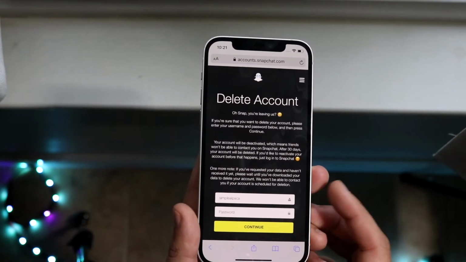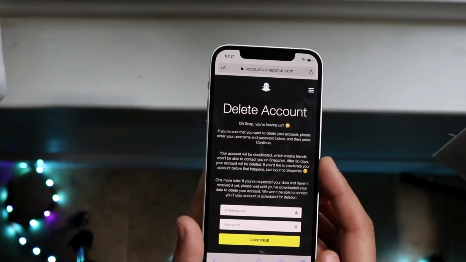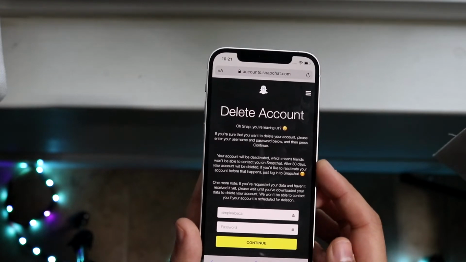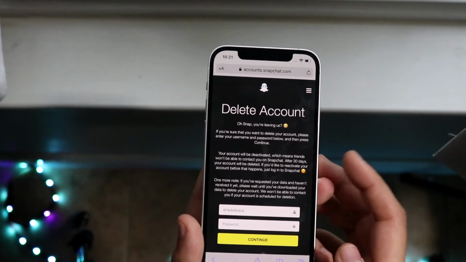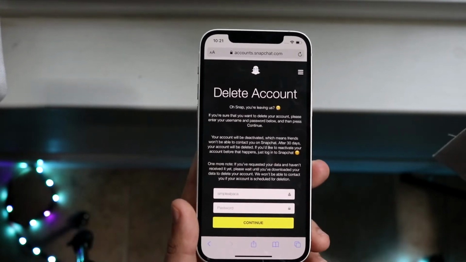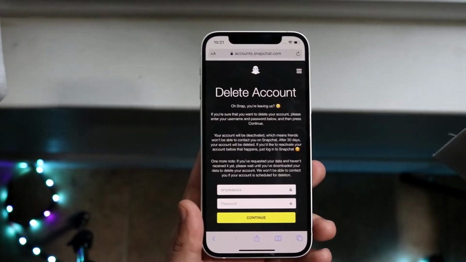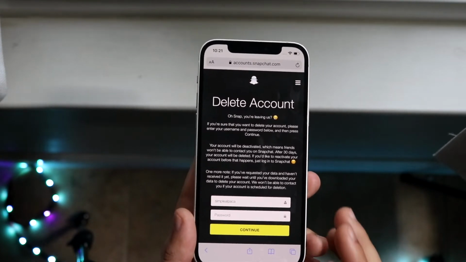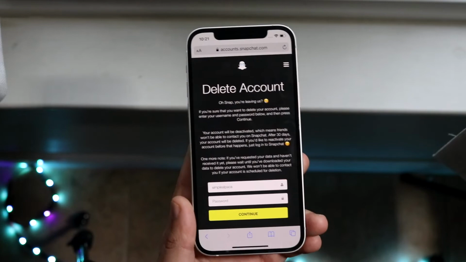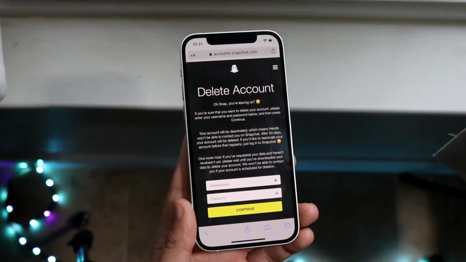It also says your account will be deactivated, which means friends won't be able to connect with you, and after 30 days, your account will be deleted. So you still have up until 30 days later to actually get your account back. In order to do that, all you have to do is log back into Snapchat and your stuff will be there.